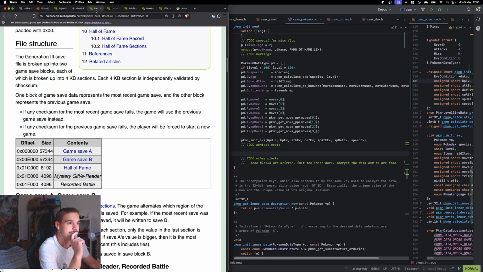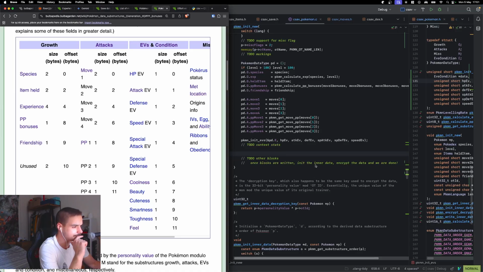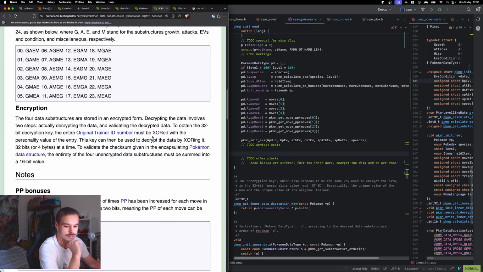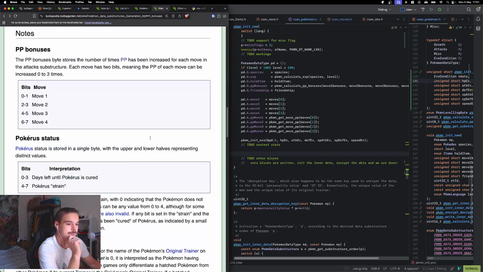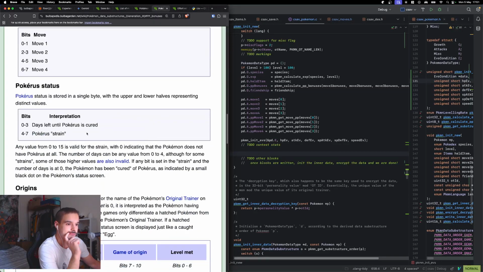Okay. Where were we? I guess previous from here. So now that we've done EVs and technically feel, we can do the last one. So Pokerus was a little bit confusing last time. Let's see if I can understand it a bit better this time. Yeah, so this is a single byte. Anything from 0 to 15 is valid, with 0 indicating that we don't have Pokerus at all.